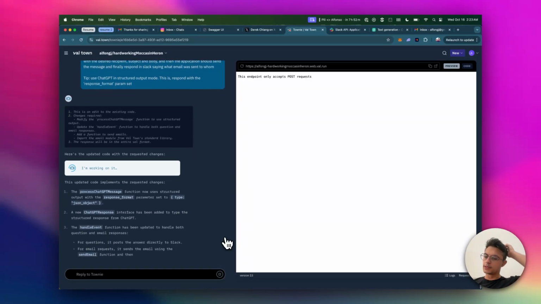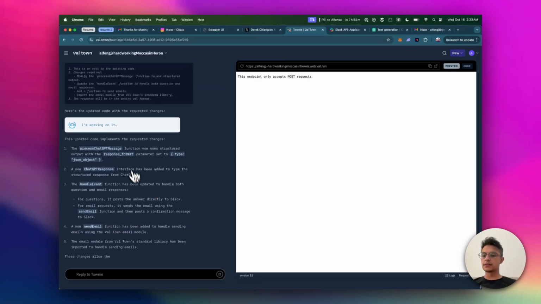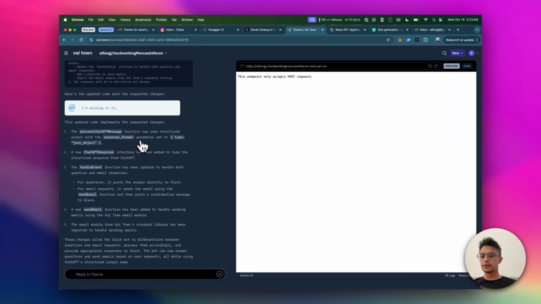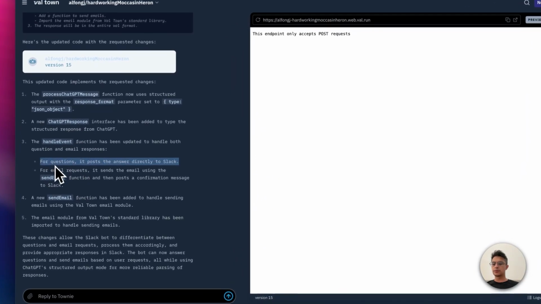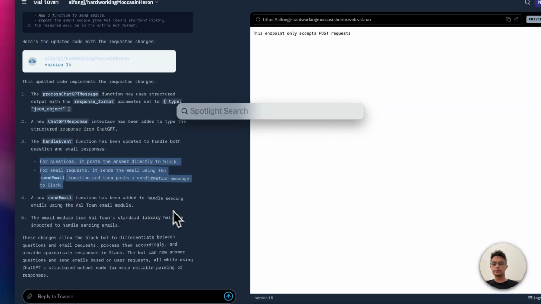Okay, so it says implemented some changes. It has a new function that uses structured output. It handles events for questions. It will post it. It's reading back basically the logic that I sent it. Okay, so let's go and try this out.